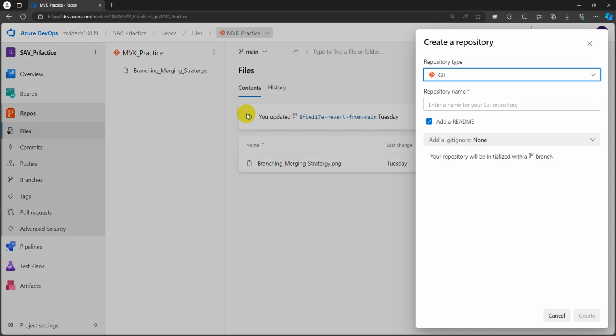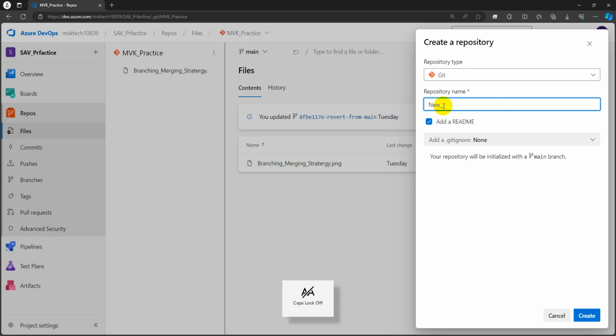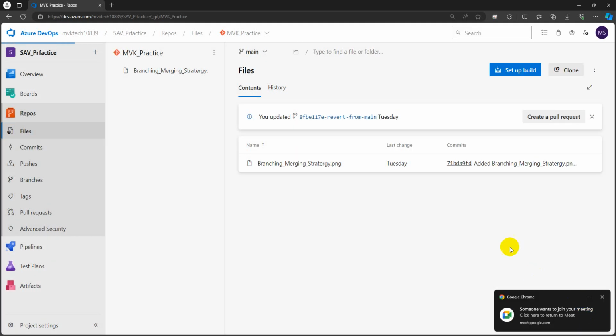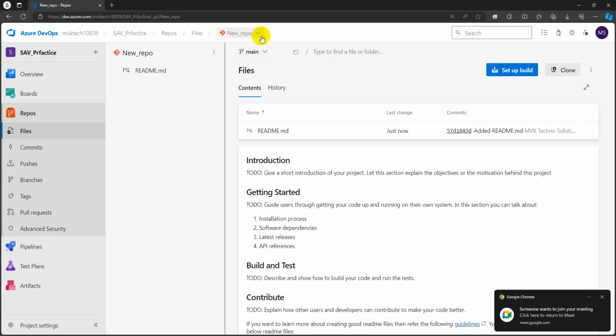Click on this new repository and enter the name of the new repository. These details will be given by the requester itself, but if they do not provide anything, you can provide the details about the project, I mean the repository name, on your own. There is no issue. So click on create. Like this we will create.